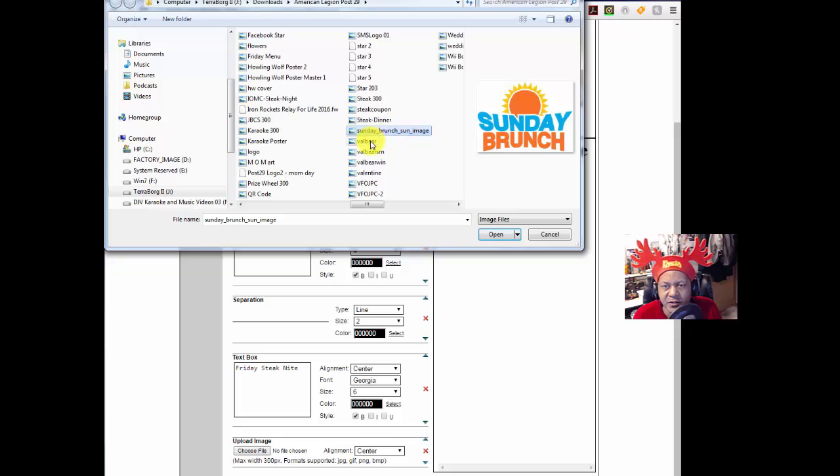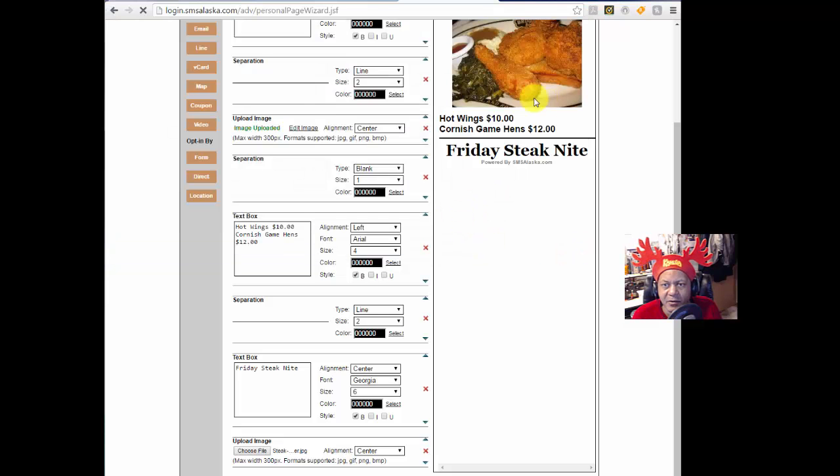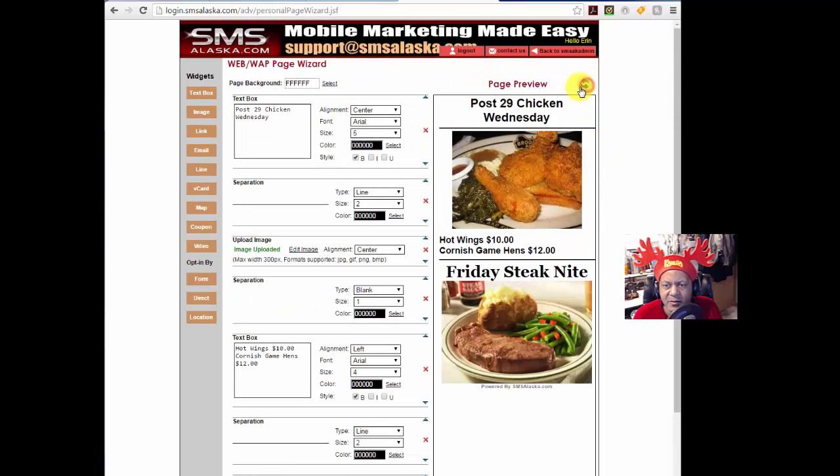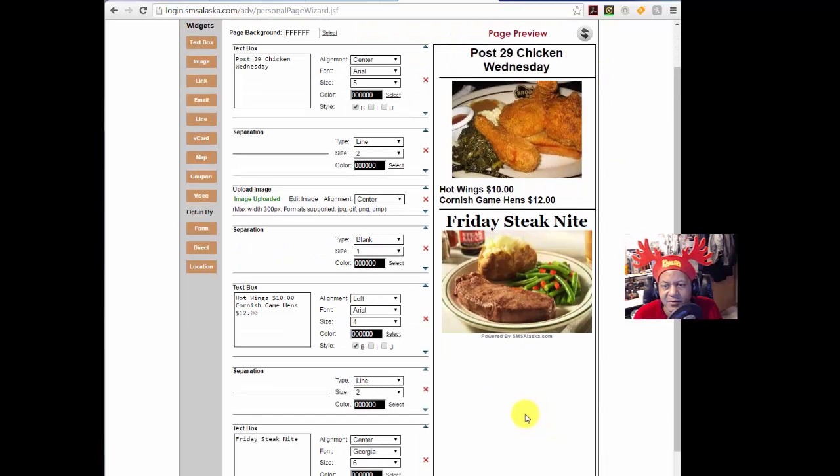There's also the Sunday brunch if you want to use that. These graphics are on my computer, so you'd have to secure your own, which isn't hard because a lot of these graphics, the food graphics came from Google. This one I actually made myself. So now that that steak graphic is there, refresh up here, and there's the steak dinner. Looks good. Then you can come back and get some text.